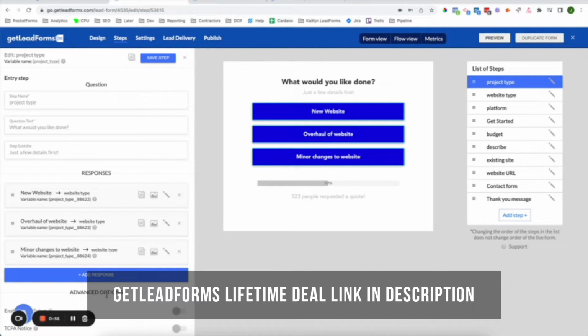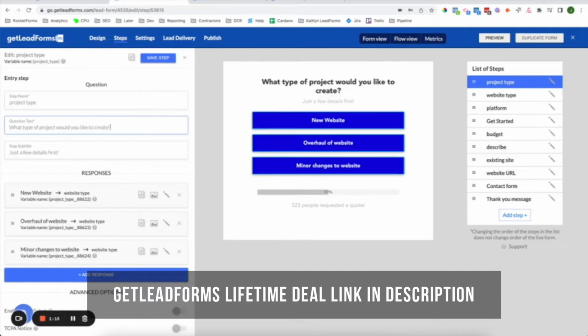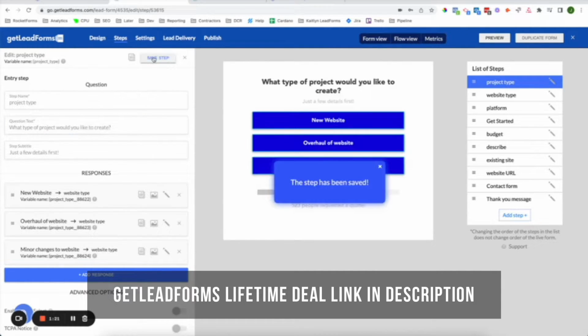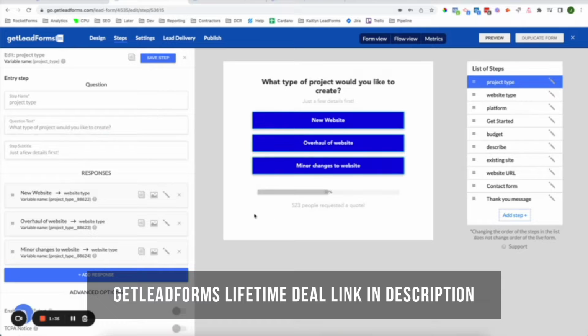So let's say we want to change this headline here, saying change it from what would you like done, we would click on question text, and we can type in what we'd like it to say. So let's change it to what type of project would you like to create? And then I click on saved to make sure that I've saved it. And as you can see, an update to the form happened in real time. Now, this isn't to scale, but this little box here represents what you'll end up most likely seeing on your website. So just like that, we updated the headline.